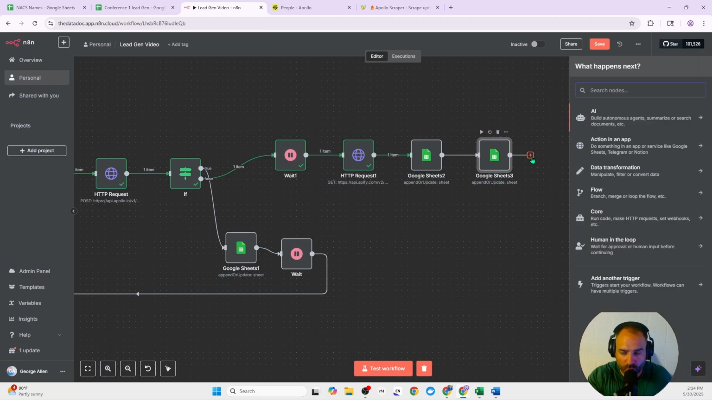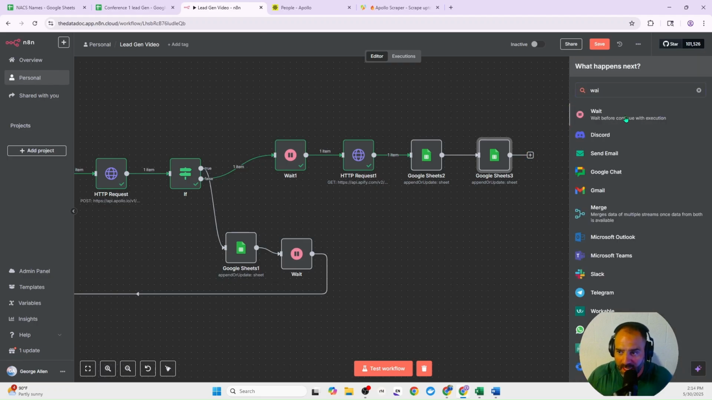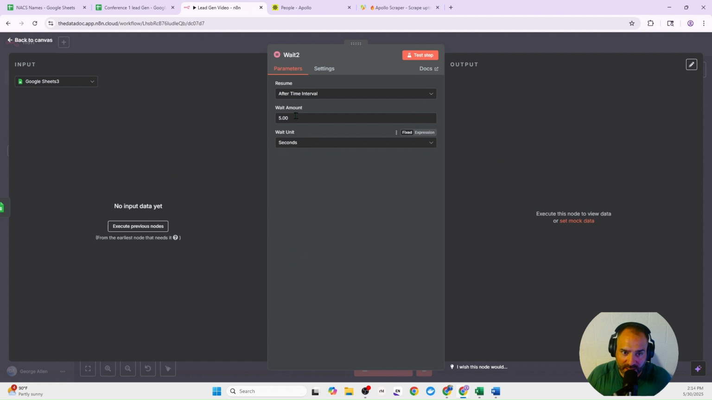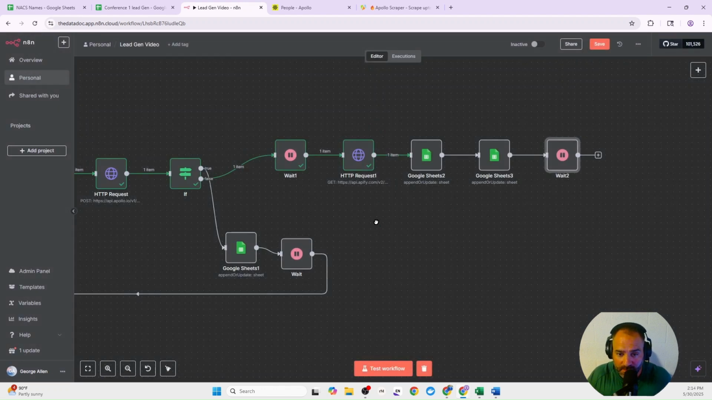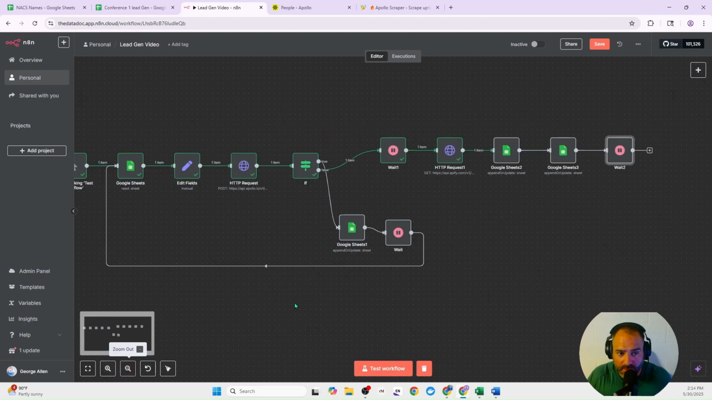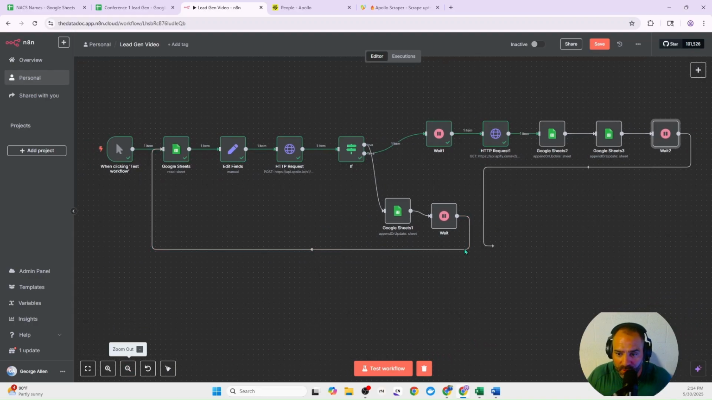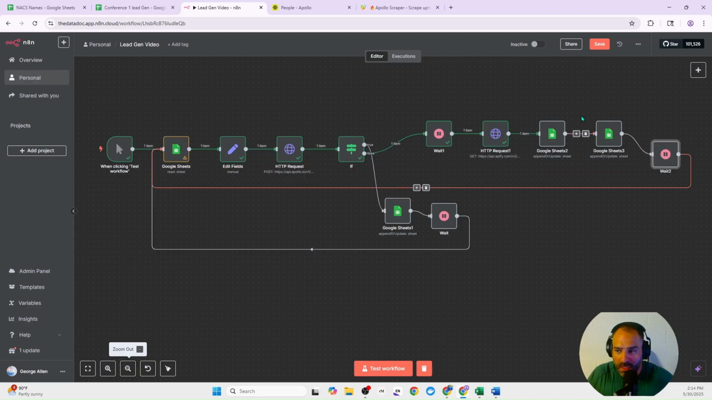Once this is complete, we can add a wait node. And this wait node is going to be however long you want, but I find 5 minutes to be relatively easy and it works. Then I'm going to take this and run it back to the Google spreadsheet, lower it so it looks pretty. And now we have our worksheet complete. Once that completes, it'll go to the next one.